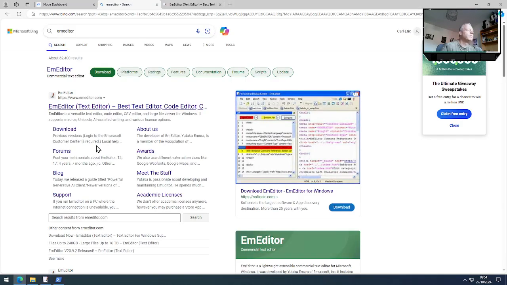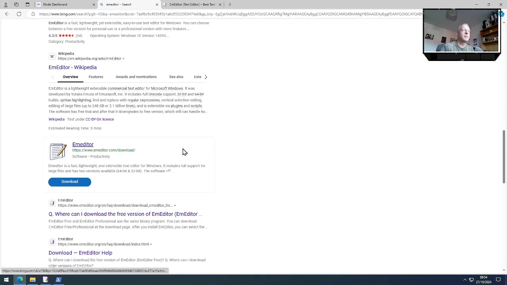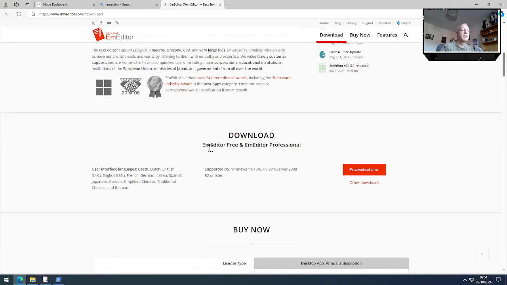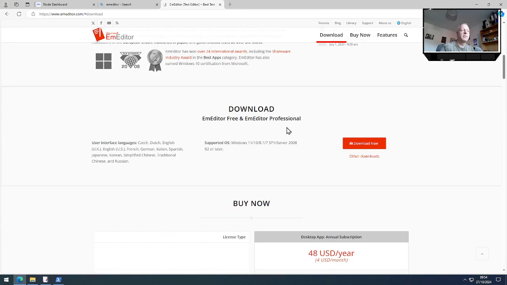Okay, so the tool is called EmEditor. As I said, it has a free version. If you scroll down to the download section on the page, you will see there is a free and professional version, and you can download it. There's no subscription or anything. Reduced functionality, but it'll have everything in there you need to deal with large log files.